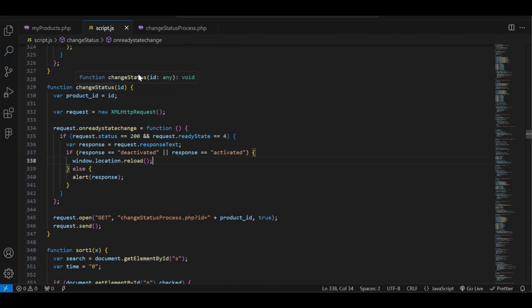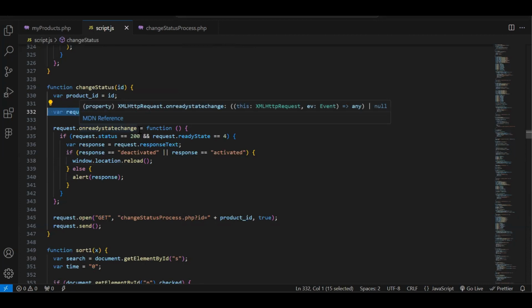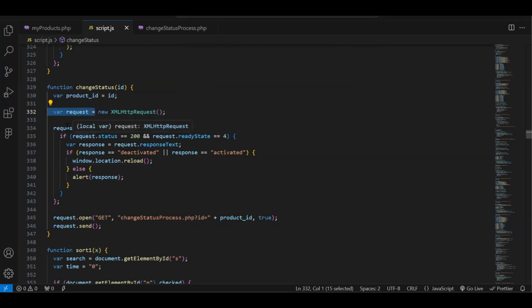In the change status function, as we send the product ID through a parameter, we obtain the product ID through here, and store that in a variable called product ID, and then create a new XML HTTP request, and store that in a variable called request here. And then I have called an anonymous function on each changing state of this request, and inside this anonymous function I have checked using an if condition whether the status of this request is equal to 200 and the ready state of this request is equal to 4.